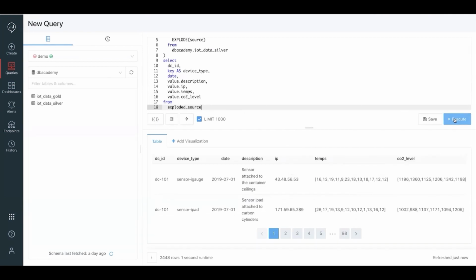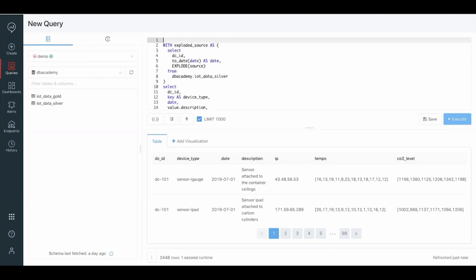Okay, so great. Now I've got all the original data that I was working with before. It's all pretty much flattened out, except I've got those two lingering array columns that are temps and CO2 to deal with, but I no longer have any whole nested objects. What I'm going to do is use this common table expression to create a new table in my sandbox environment.